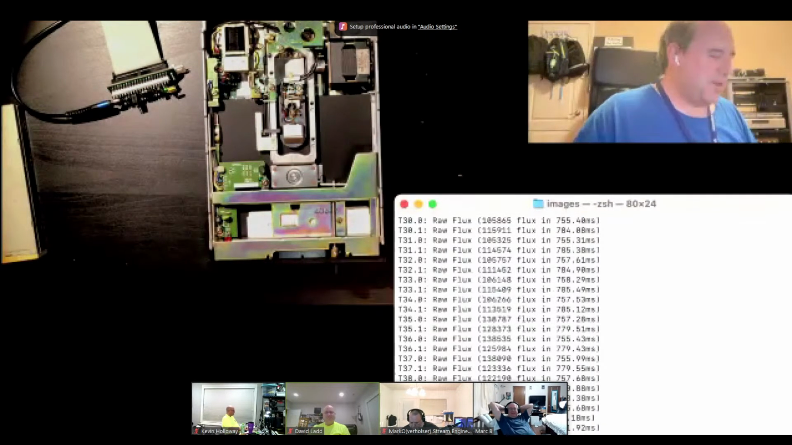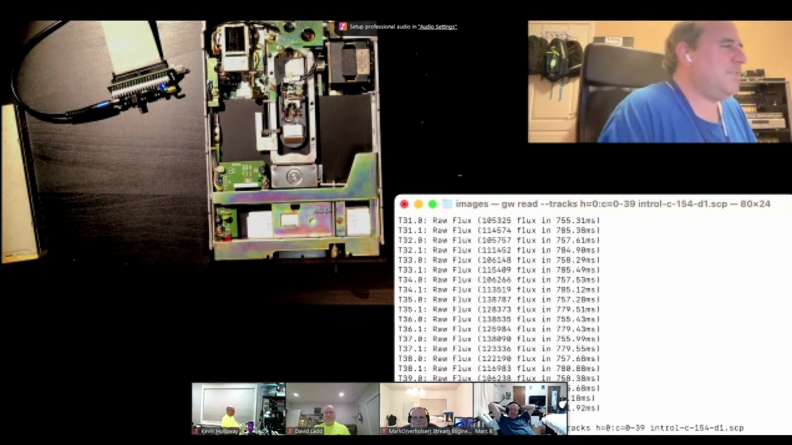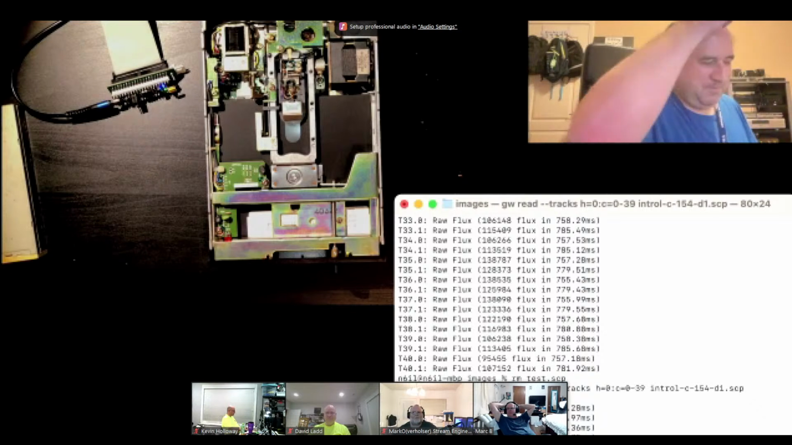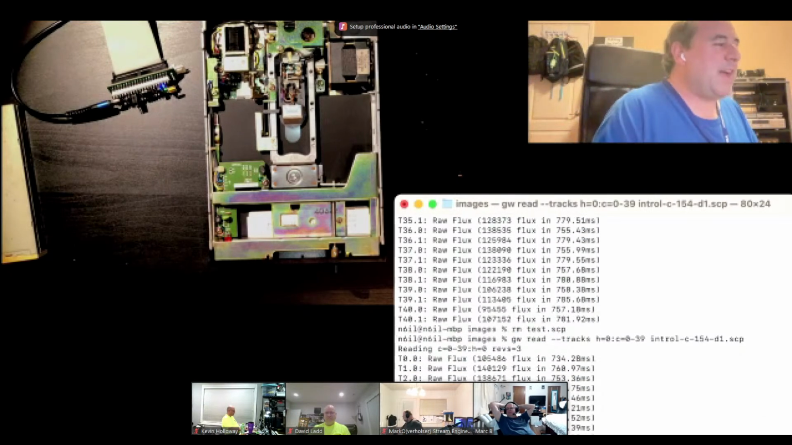Okay, so this is going to be the final read for this particular disk. And I gave it some name that makes sense. Control C 1154 disk1.scp. And we'll just read it one more time. I'm only reading 40 tracks. Okay, so I'm going to work through this stack of disks.